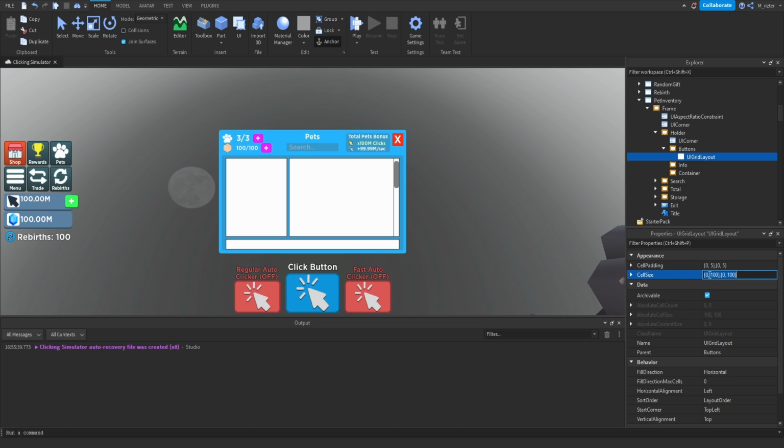So for the cell sizing on the x-axis, we're going to set that to 0.235, and on the y, we're going to set that to 1, just like that. For the cell padding, for right now, we're just going to set that all to 0. For the horizontal alignment, we're going to set that to center, and for the vertical alignment, we'll also set that to center as well.